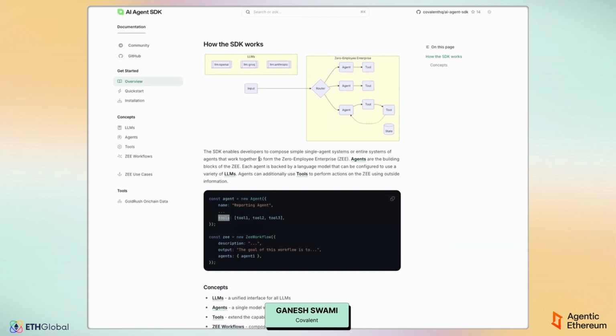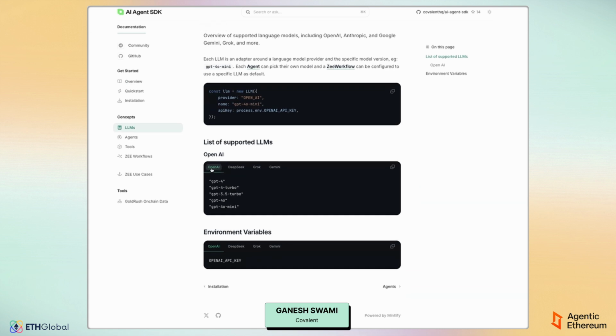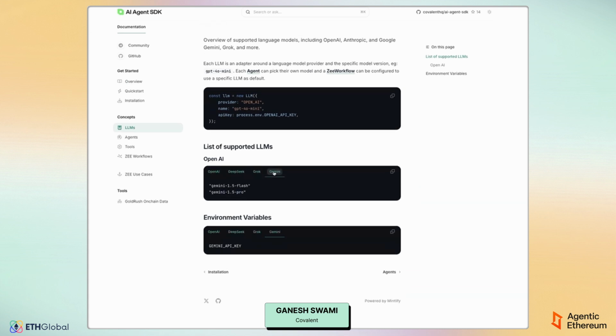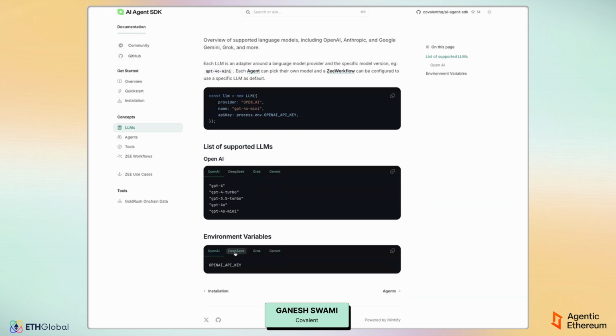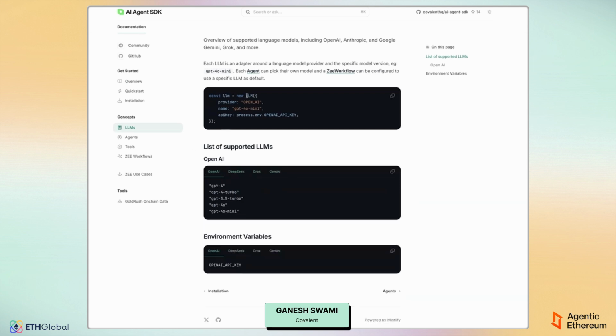The first concept is an LLM, right? What an LLM does is it's just a thin wrapper over one of the language models. But the beautiful thing here is you're able to access about a dozen different LLMs. What you see here is the OpenAI LLM, DeepSeek, Grok, Gemini, and they obviously take different environment variables. You literally just have to initialize an LLM with the provider and with the name of the actual model. That's what's pretty interesting about this.